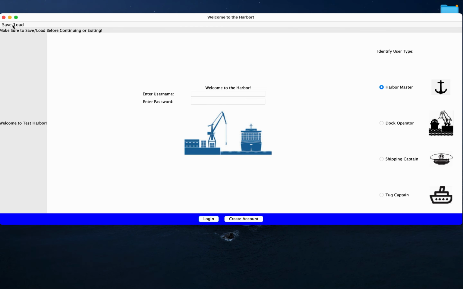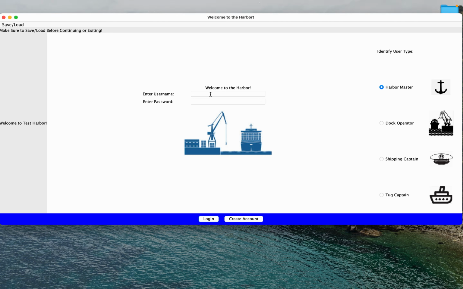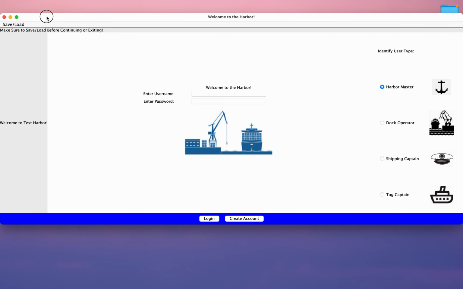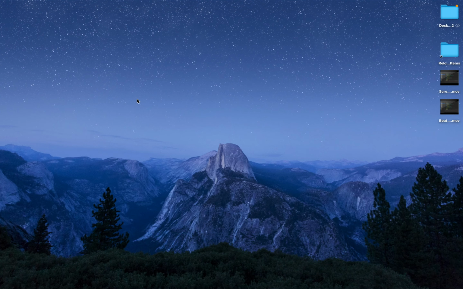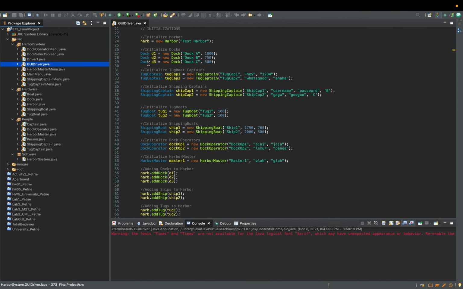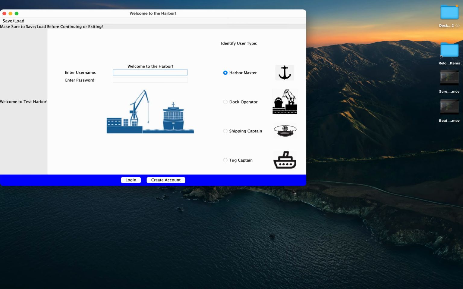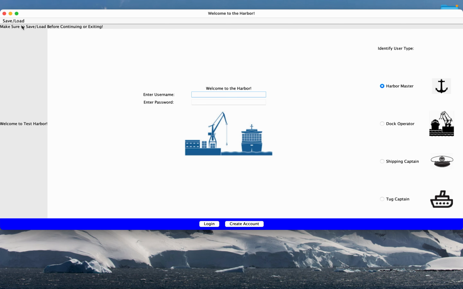Additionally, we have the save and load function. We can file save. This function is meant to emulate a HarborMaster leaving for the day and coming back in the morning, not wanting to have to reinstantiate everything that they had just done the day before. So if we close this out, we can come back to our Eclipse, rerun it. Once it opens, we can see that we are in a new page.